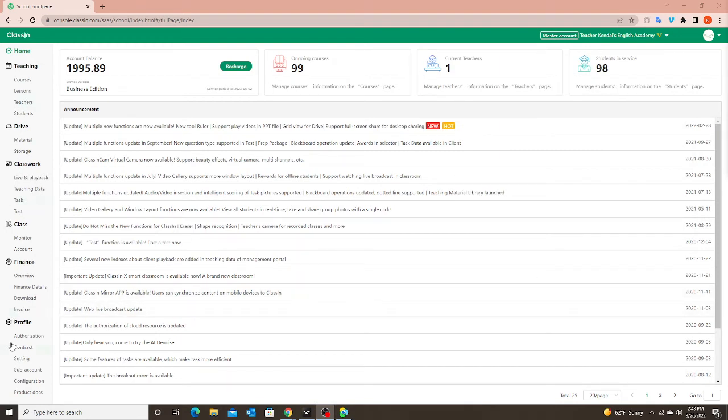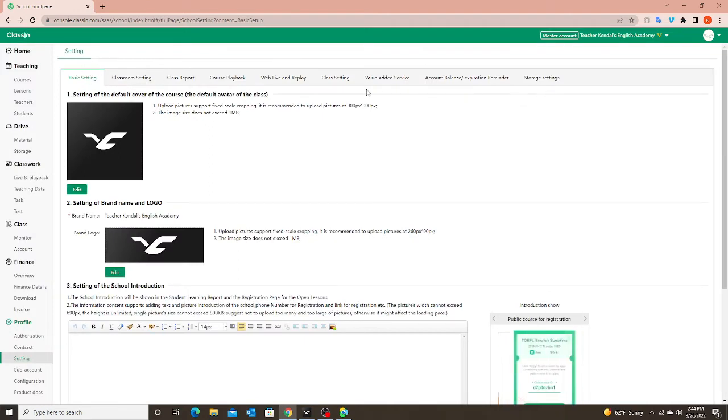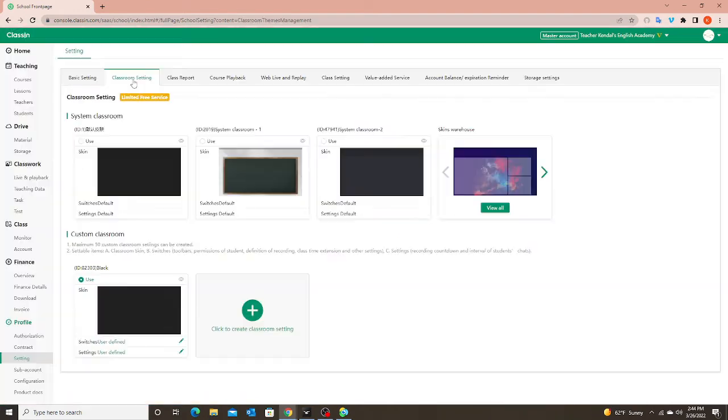So over on the left side, you want to go all the way down to the profile section, and click on setting. There are lots of settings here, but I'm only going to focus on the classroom setting today. So this is where you can also change your skins. A lot of people know about the skins. I did a video on how to create your own skins, but with the business version and the school version, you can set a skin for your classroom so it's automatically loaded when you enter your classroom. You don't have to create it yourself. You don't have to open it every time you open a classroom. It's automatically there when you enter.